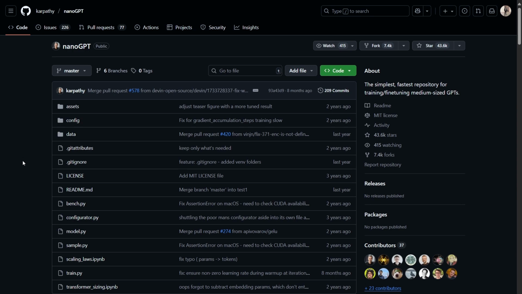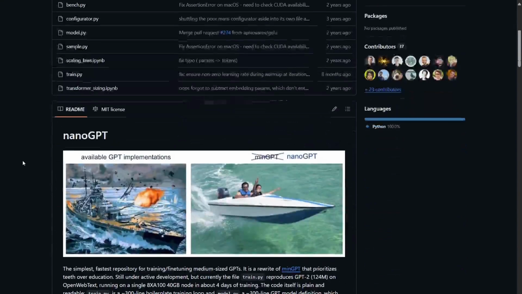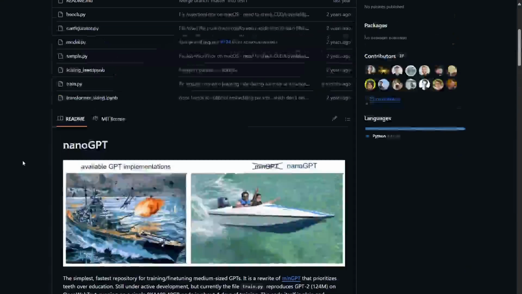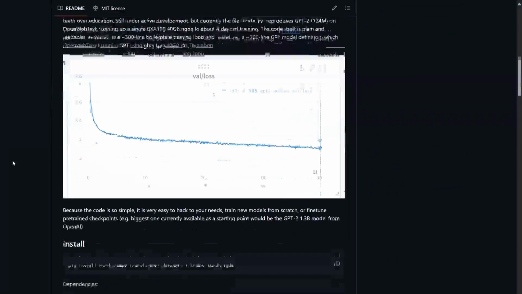All right, so today we'll be training our own ChatGPT model, and this will be nearly equivalent to the GPT-2 version. For that, we are inspired by this repository, nanoGPT. So let's dive into the code.